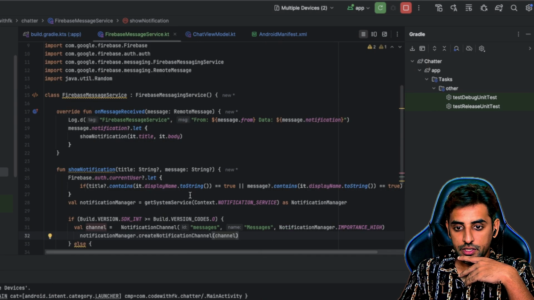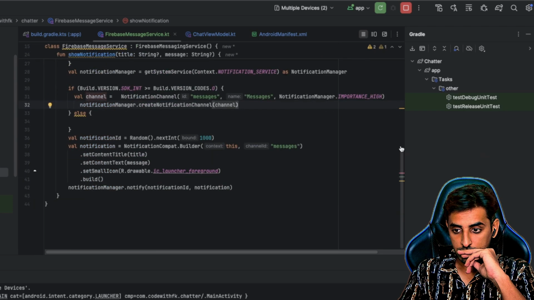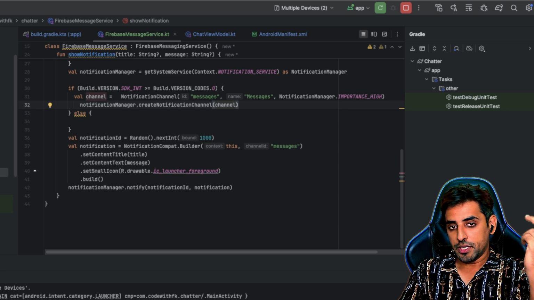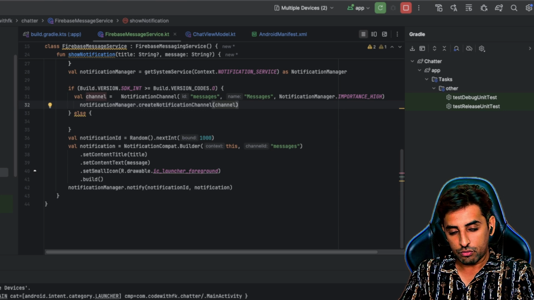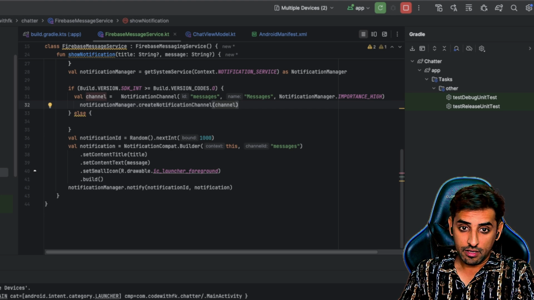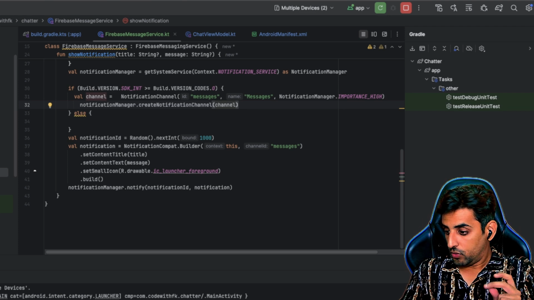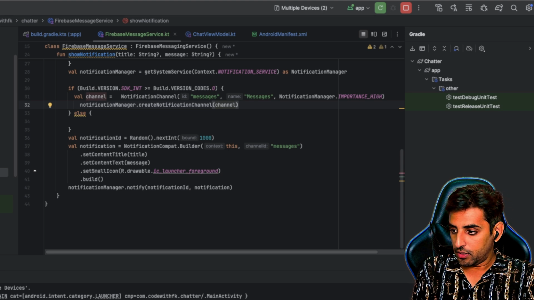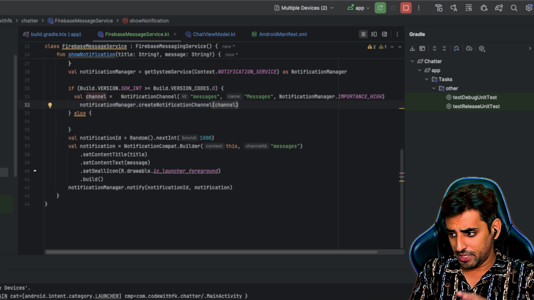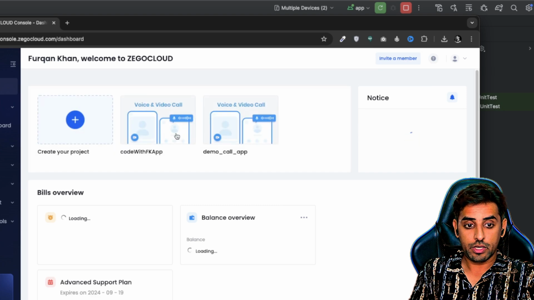Okay, to integrate the video call feature, we need to integrate ZEGOCLOUD, right? I have created a whole video on how to integrate ZEGOCLOUD into our Compose app, and you can find that video on my channel. I'll pin it over here somewhere. You can go over there and check how you can integrate it. I'll try to explain it a little over here so that you have an idea of how it works and how we can do that, right?